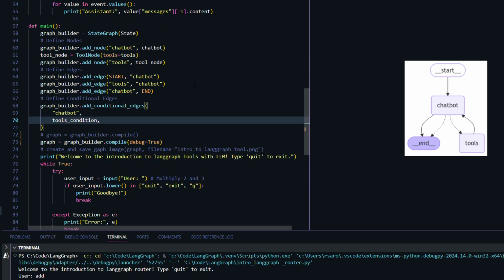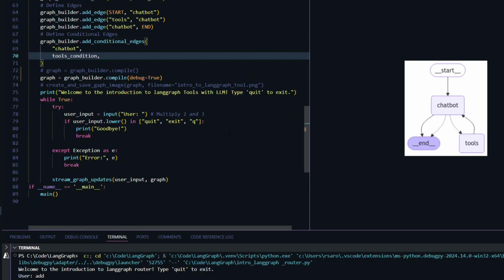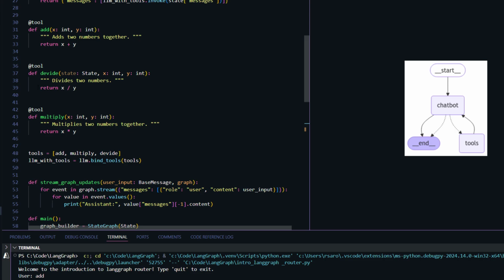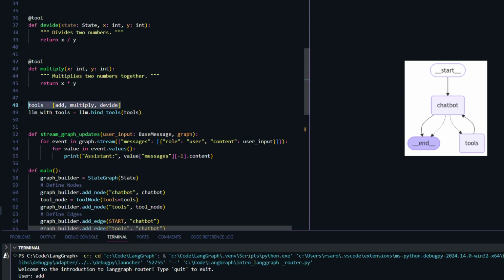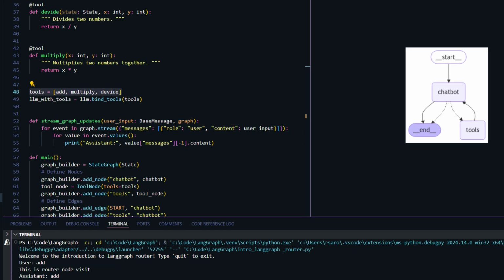Now, if we call this function, we'll see what's happening. So here we see divide will get x and y, and then it will divide and multiply and add. When the graph starts, we pass every message to the chatbot, and the chatbot will decide which tool to call. And this tool node shows as one node here, but there are three methods, as we've seen here. Okay, now let's run it.